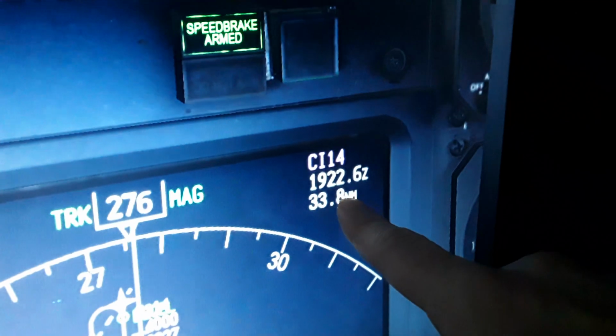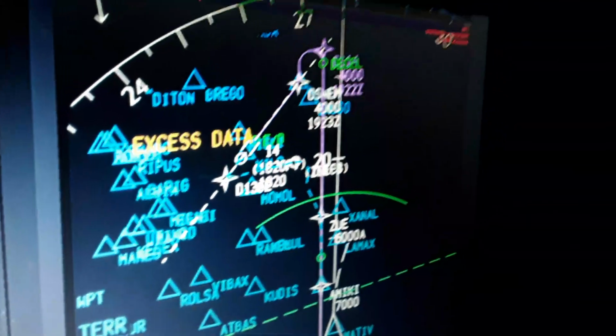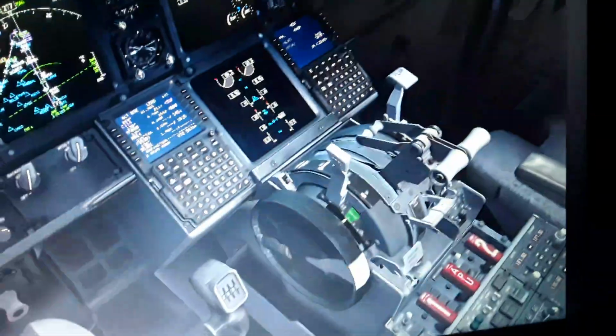Speed brake on, we are 33.6 nautical miles away from the airport. From the first fix actually, in the airport. So we keep descending.